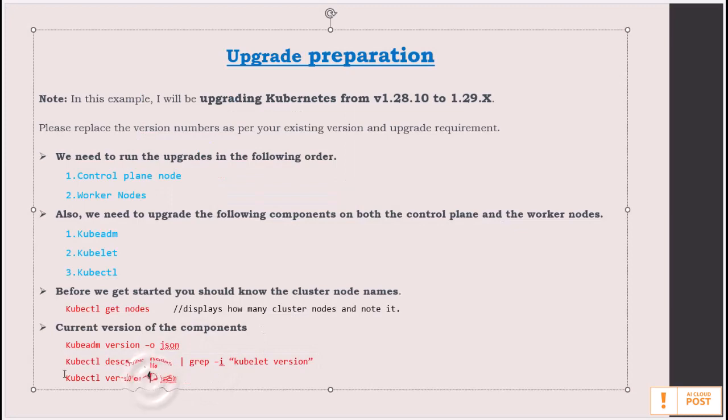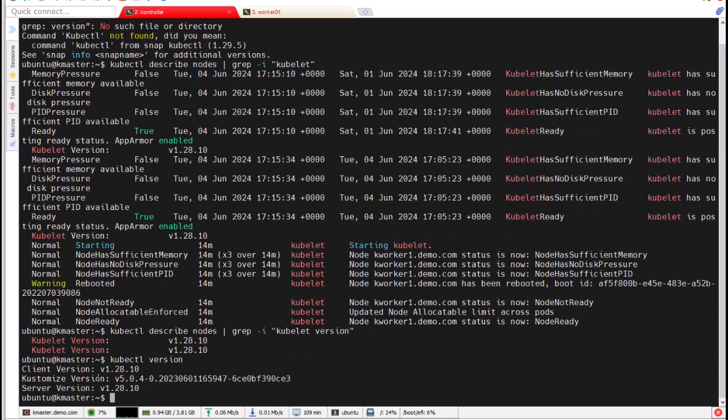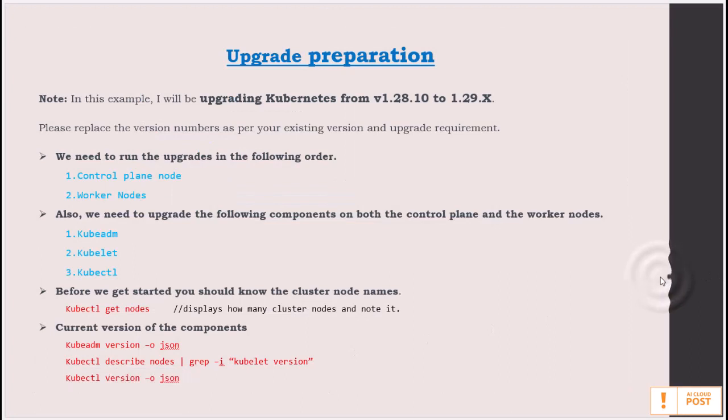Now the kubectl version. kubectl version. You can see the client version and server version are everything the same. The client version is the tool you are running from your local machine. So it shows both versions. Always the client and server versions should be the same, otherwise there will be some conflicts and glitches in the operations.